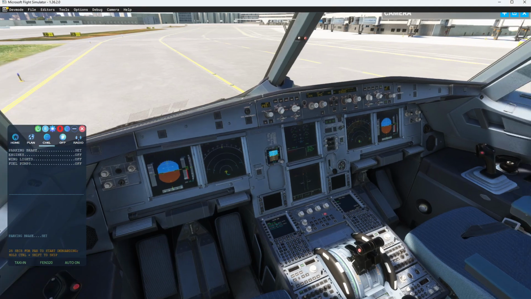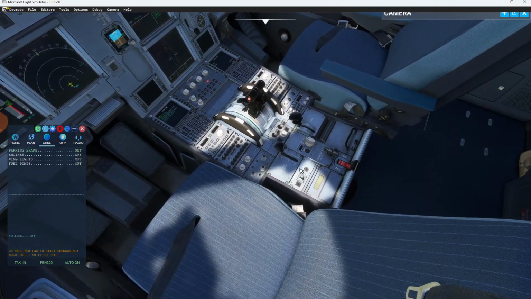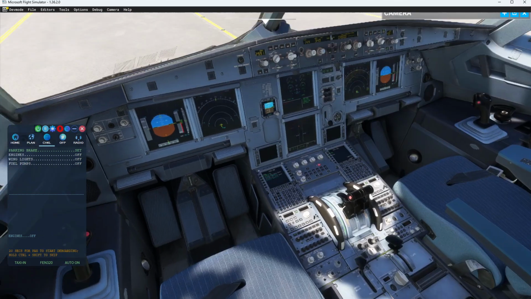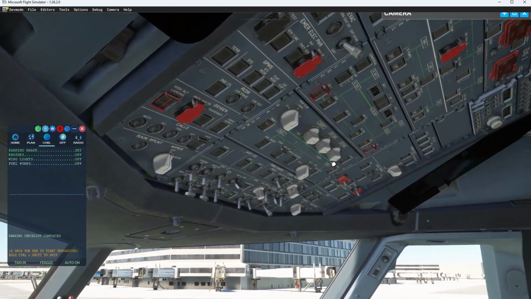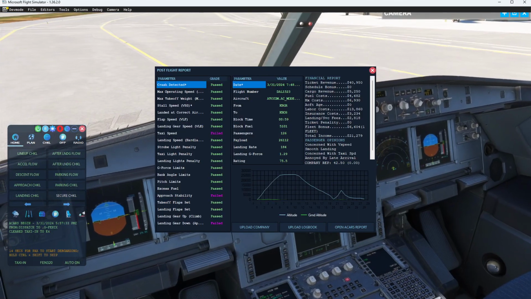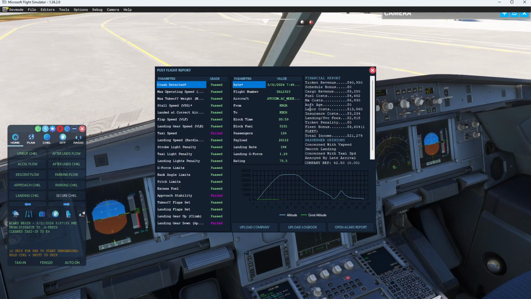Parking checklist. Parking brake. Set. Engines. Off. Wing lights. Off. Fuel pumps. Off. Those are off. Parking checklist complete. And now we should get our log for the flight.